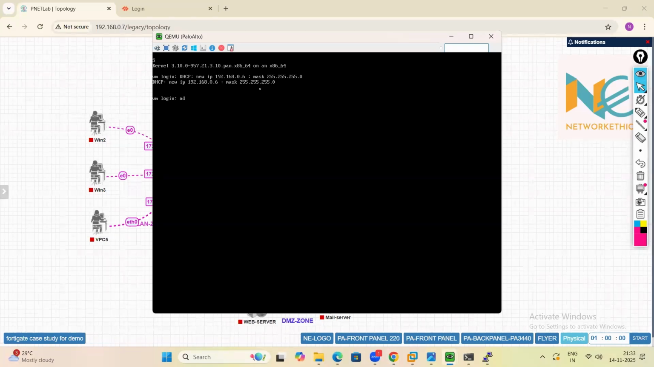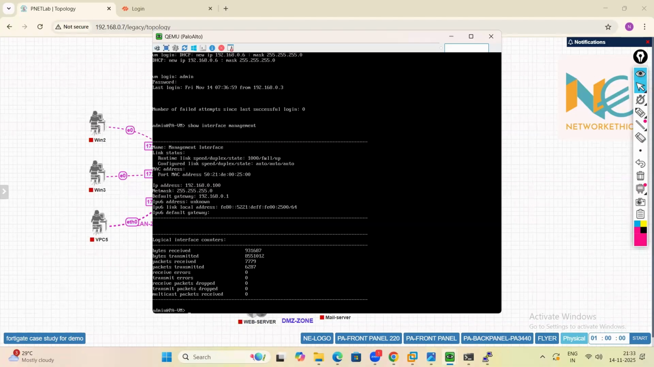The user login is admin, and the password is the one we have changed. That password you have to provide. Now I'm going to verify. Show interface management is the command to verify my management IP. And what IP does it show? It shows the changed IP, not 0.6. It shows 0.100, and that is changed by the static method, right?